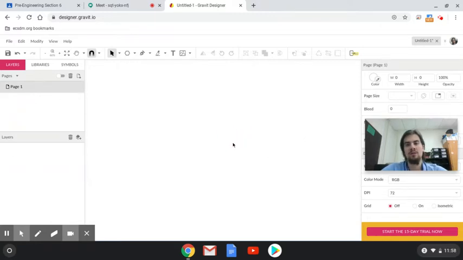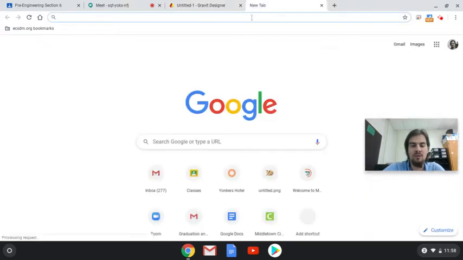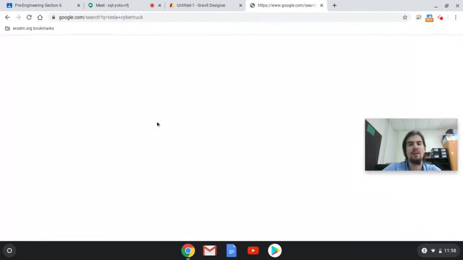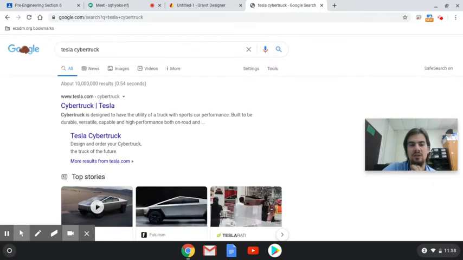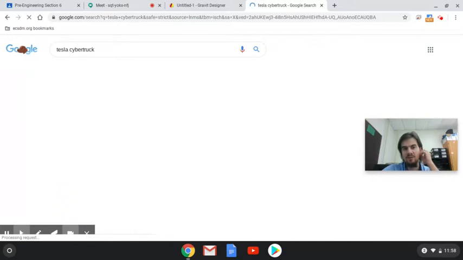Okay. So once you guys get into this app, we're going to open up a new tab, or you guys can go to your assignment, but we need a picture of the Tesla Cybertruck. And I want it from the side profile, the side view of the Cybertruck. And this is the image we're going to sketch initially, just to practice using this tool. So I'm going to pull up one of these Cybertruck images in a second.